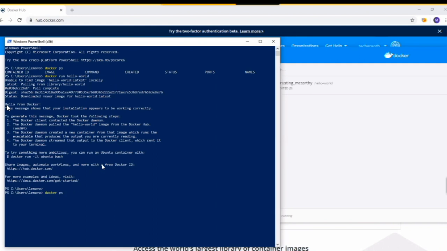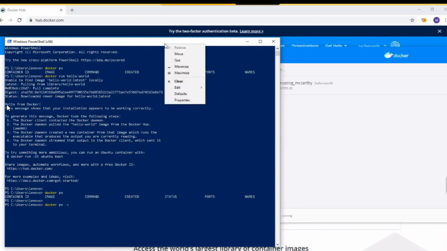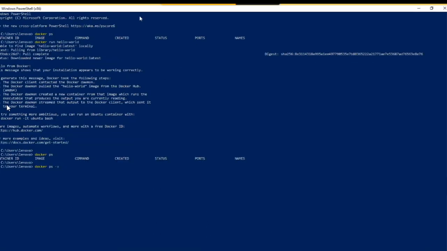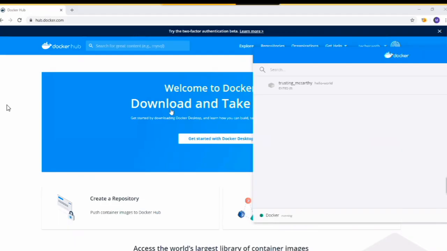So if we see docker ps again, it will not show details about this Docker container. Why? Because it has exited. If we run docker ps -a, it will show details about the stopped or exited containers as well as the running ones.